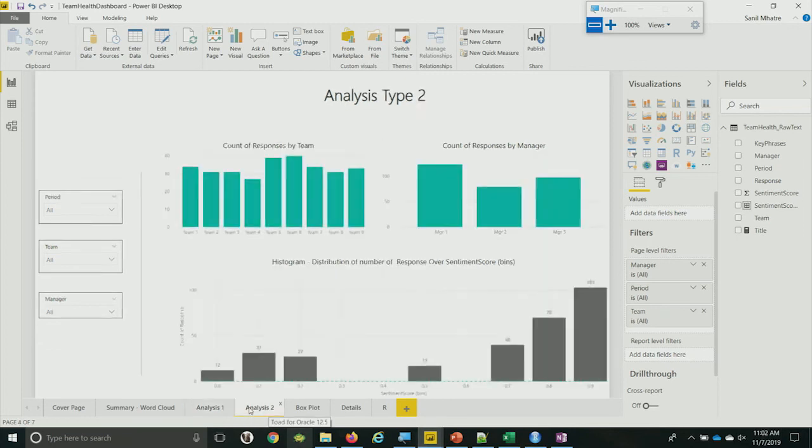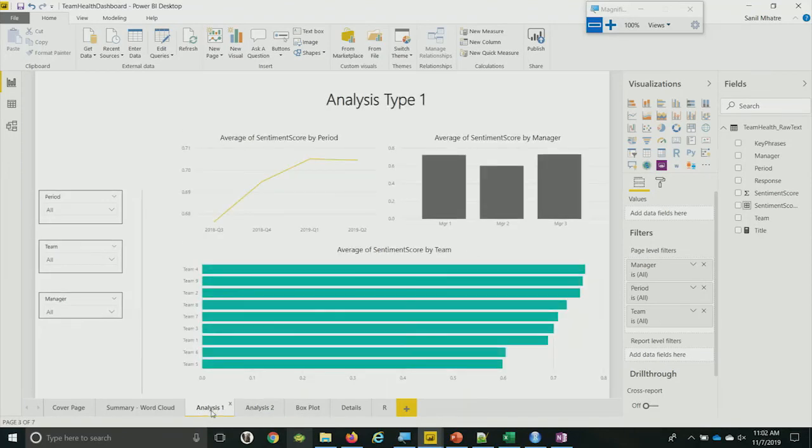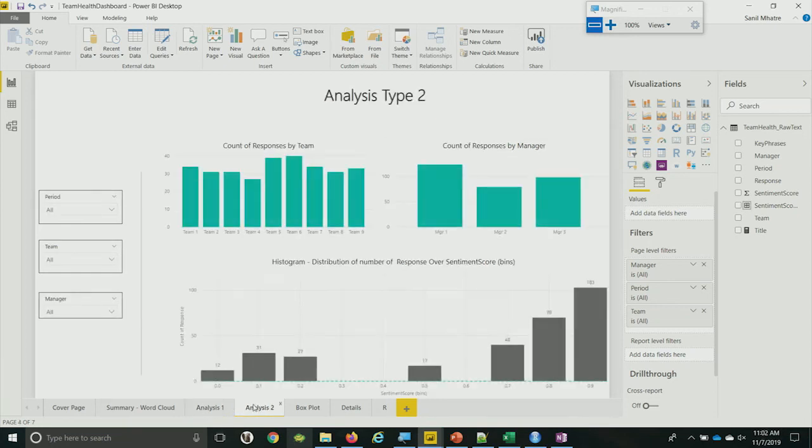The next set of graphs that I'm going to show are some bar charts and a histogram. Before I switch over to that, any questions, any thoughts on the first set of analysis where we are simply looking at averages? All right, that looks good. So let's move on to the second one.